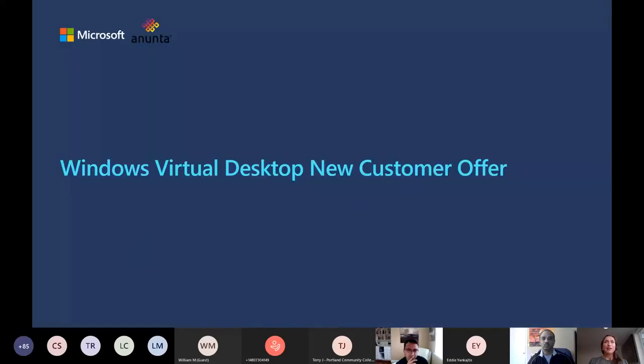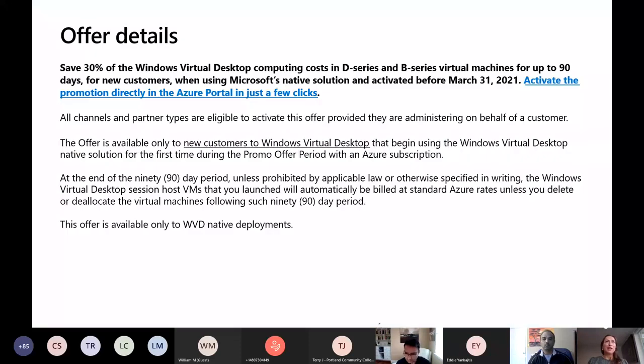So speaking of Azure and compute costs and deployment needs, I wanted to let you all know about a new and exciting offer that Microsoft just launched last week for customers that are brand new to Windows Virtual Desktop. Nonprofits qualify for this offer, and it enables you to save 30% on computing costs for D series and B series virtual machines for up to 90 days, if you're a new customer to WVD and you're deploying the WVD native solution. That means it needs to be on Azure directly, not through Citrix or VMware or one of the other virtualization providers, as long as you activate before March 31st of 2021.